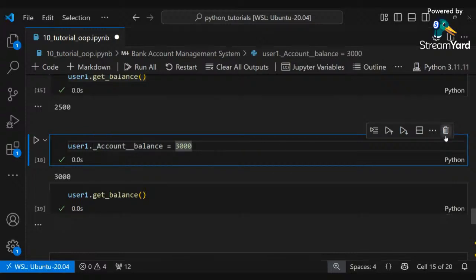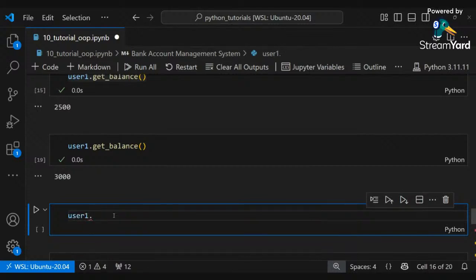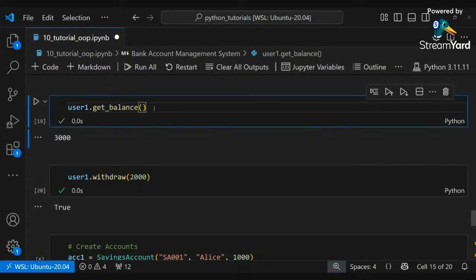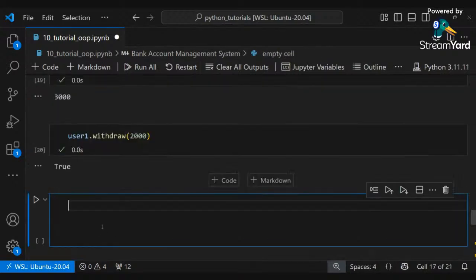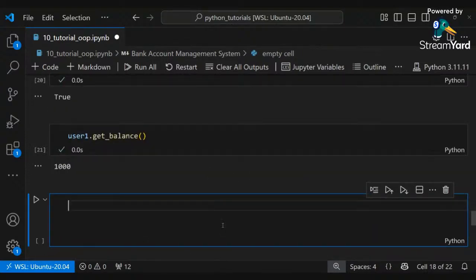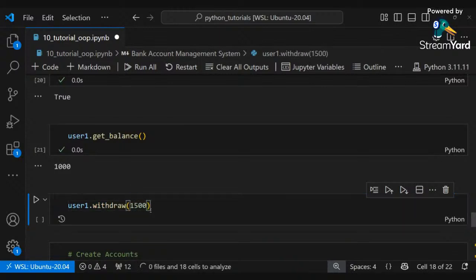Great. So let's withdraw. Let's say user one dot withdraw, and you want to withdraw 2,000. Okay, great. True. By the time we call for the balance, it's 1,000. So what if the user wants to withdraw again, another, let's say 1,500? What are we going to get? We're going to get a false.